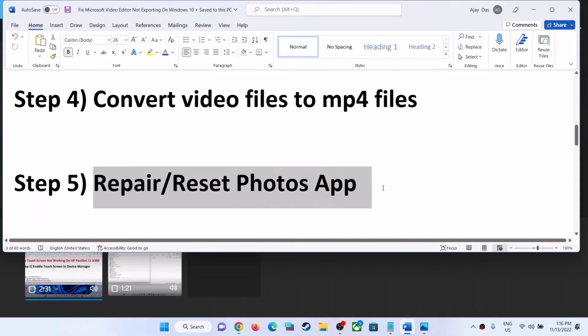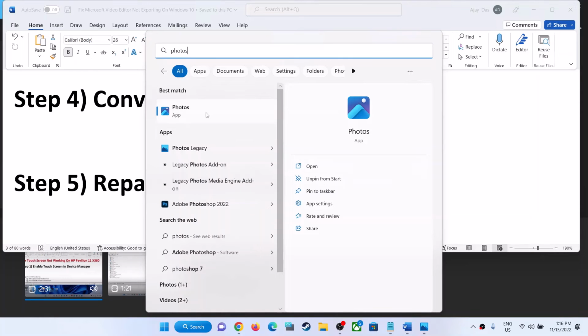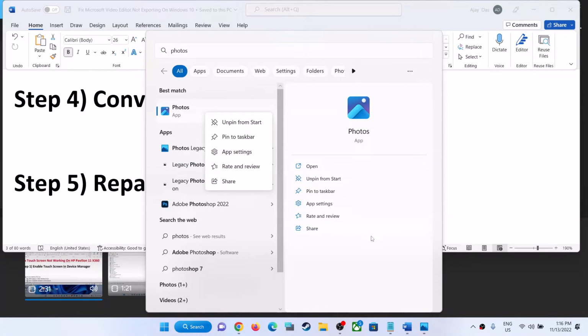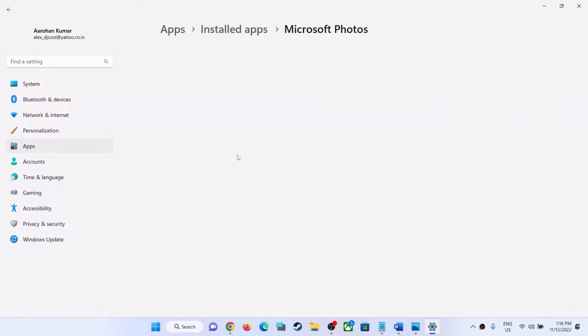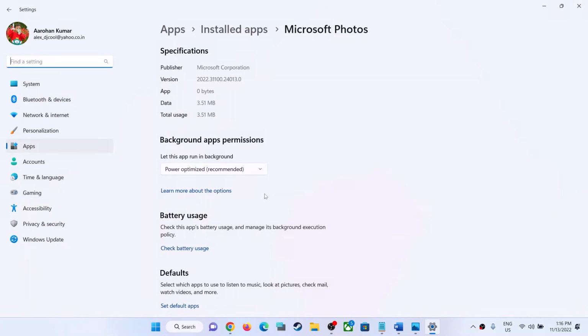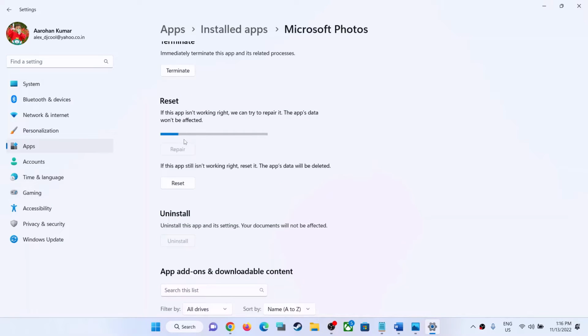Next step is to repair or reset Photos app. For this, type in Photos in Windows search box, make a right click on Windows Photos app and then click on app settings. Now this will open Windows settings, and scroll down and then click on repair. So over here you will see the repair option. Click on repair. Now once the repair is done, you can open video editor and then try to export.